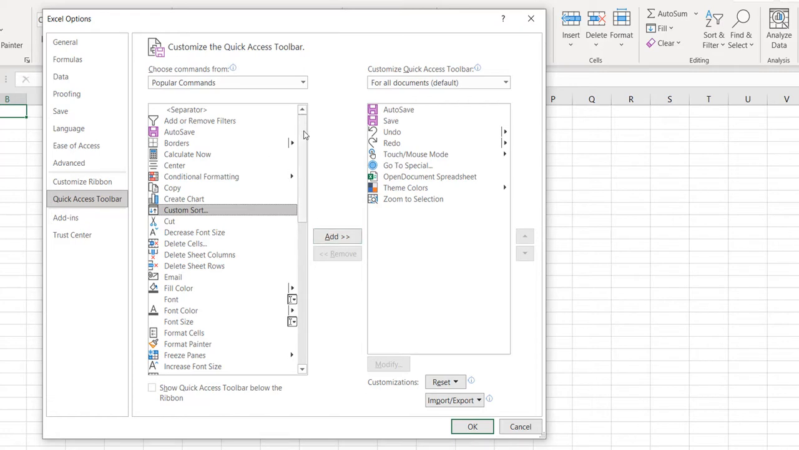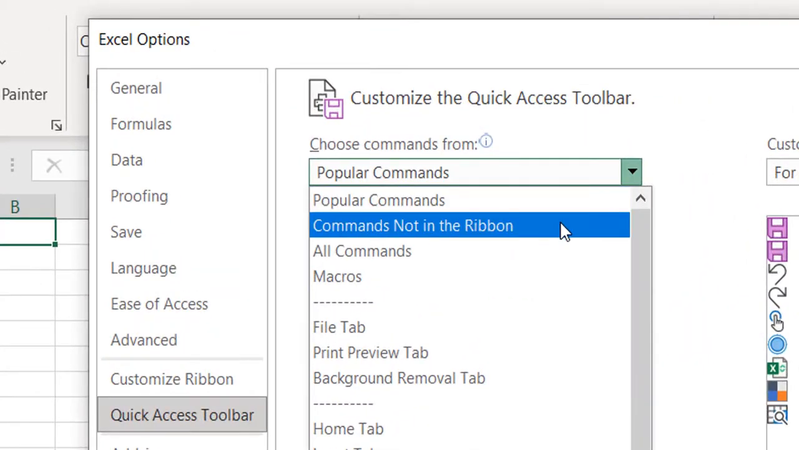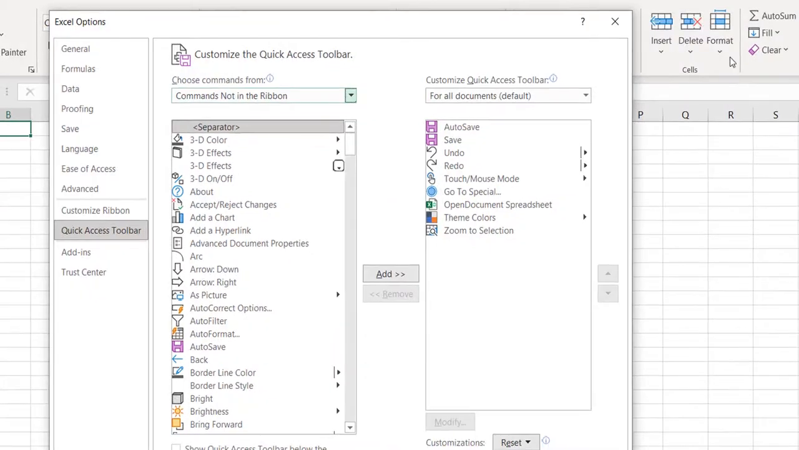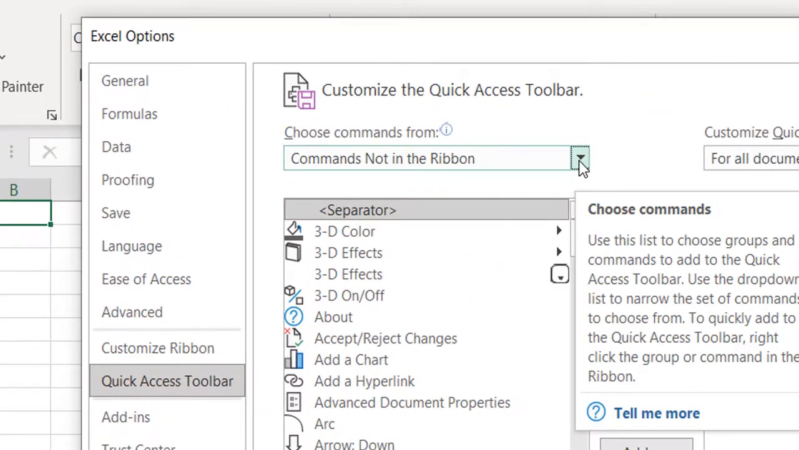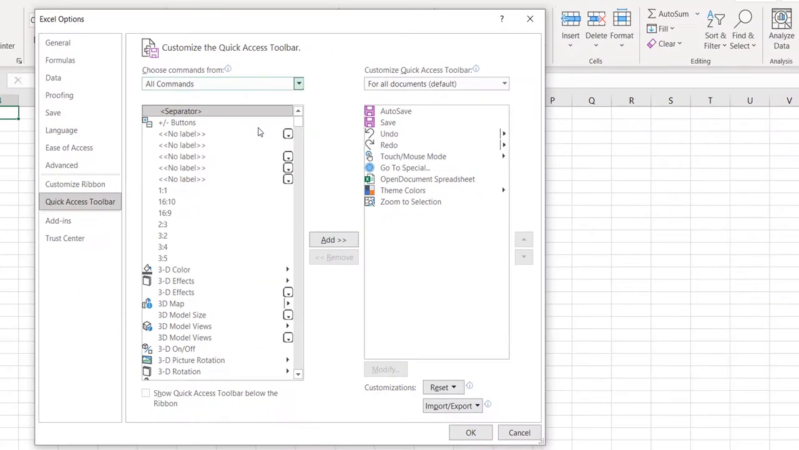But now you know that our list here is filtered to show just popular commands. If you want to get a longer list, you do Commands Not in the Ribbon, okay? So that's commands that cannot be accessed through the ribbon. Now, if you want to get a much longer list, you then do All Commands, okay? And you can see an extensive list of commands that you have in Excel. You can move them from left to right. And this is not the interesting part.